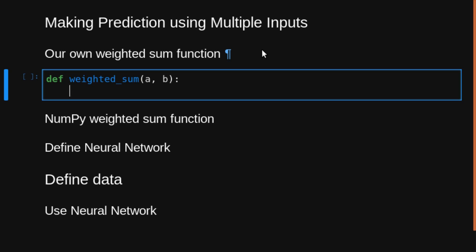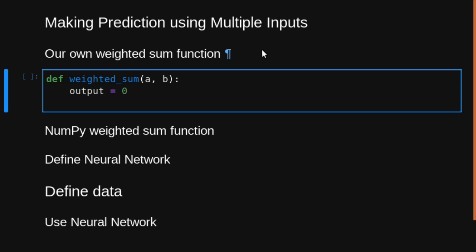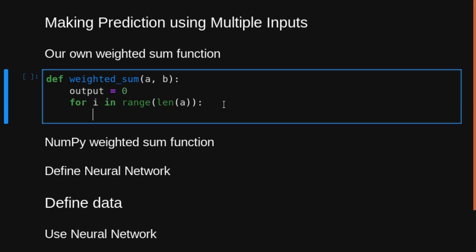So first let's write output equals 0. This is the output that we will want. This is our prediction. This variable will contain the sum of all the respective multiplications. So for i in range, then the length of A. So basically here we take the length of vector A, we loop through each of the indices in this vector, and because vectors A and B are identical in length, it will allow us to also loop through each of the elements of the vector B. And all we need to do is to sum them all up.